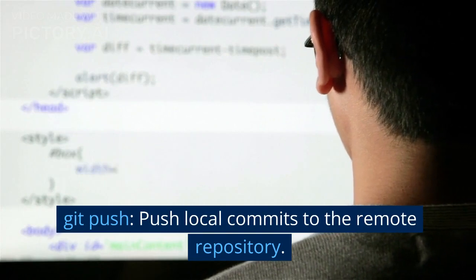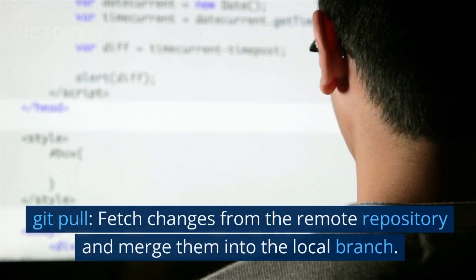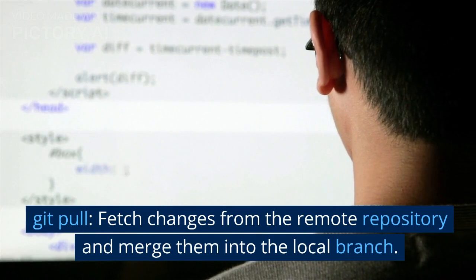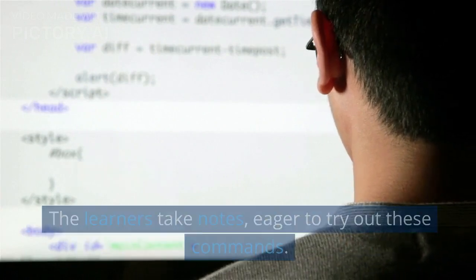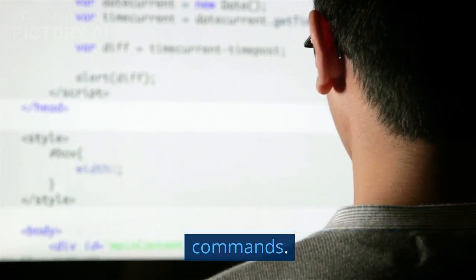Git push: push local commits to the remote repository. Git pull: fetch changes from the remote repository and merge them into the local branch. The learners take notes, eager to try out these commands.